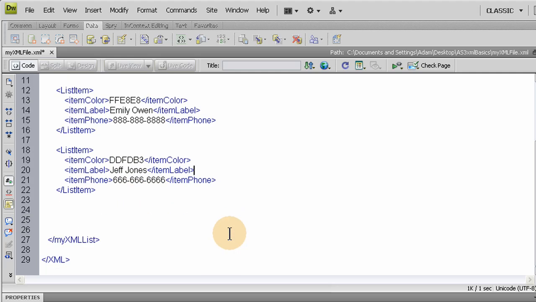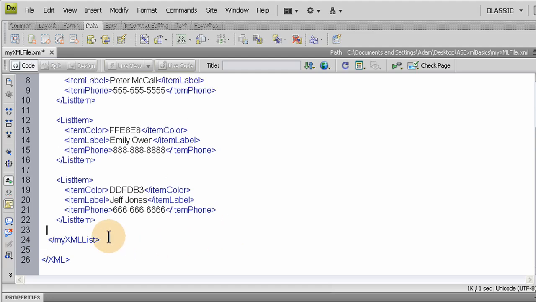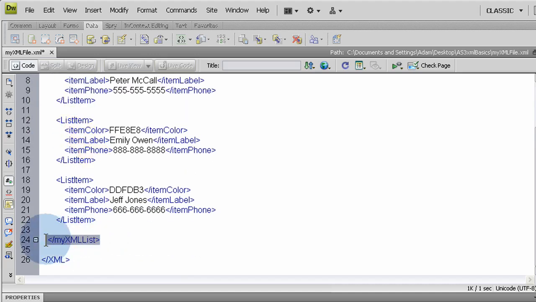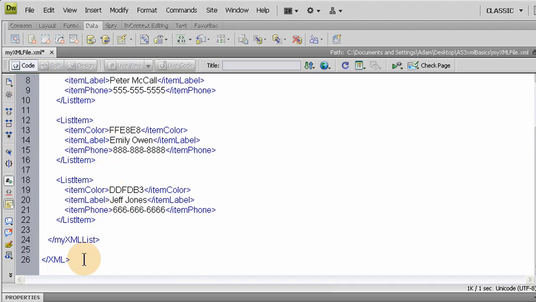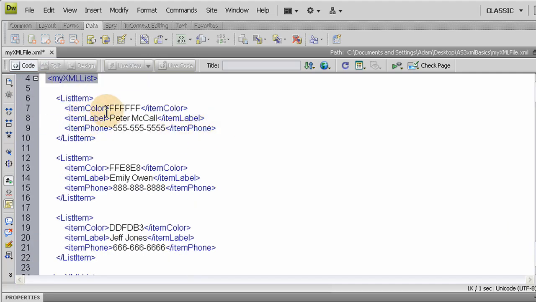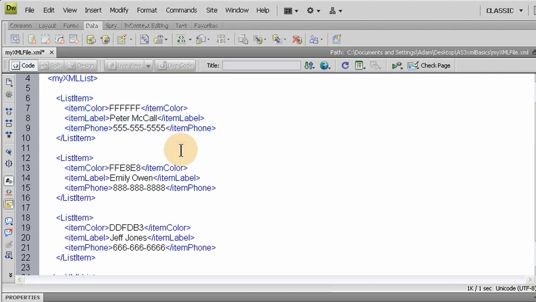Okay. So you see everything is closed off and nested really nice. We opened my XML list and then closed it. See, here's the opener. Here's the closer. Here's the main XML tag right here. And then it closes here. Within the main XML tag is my XML list. Within my XML list, we put list items. That's as simple as it is.